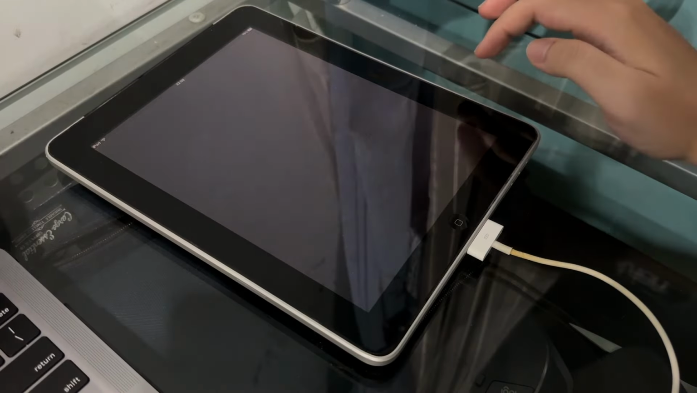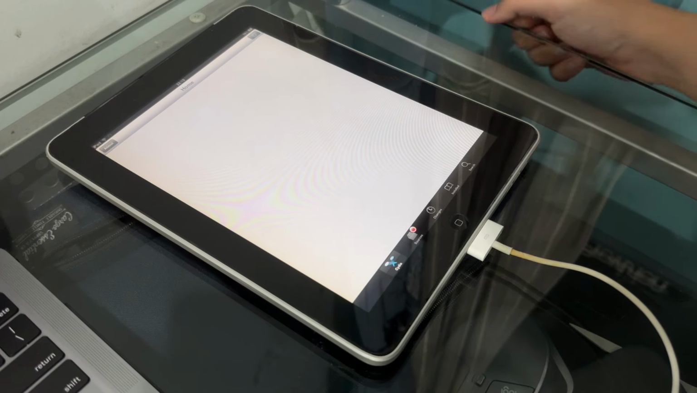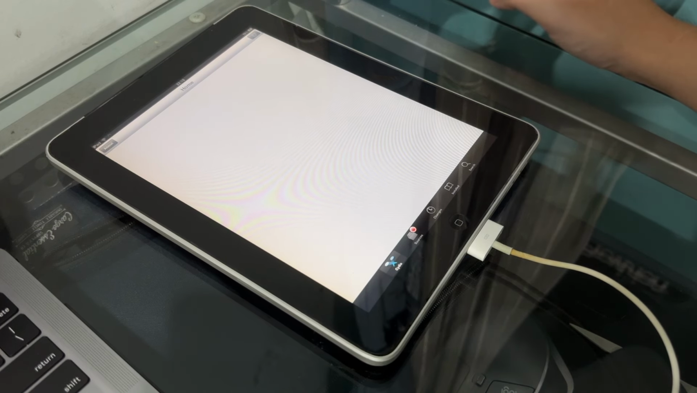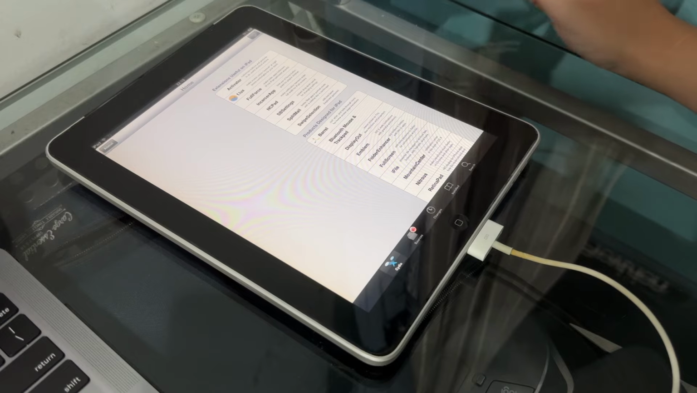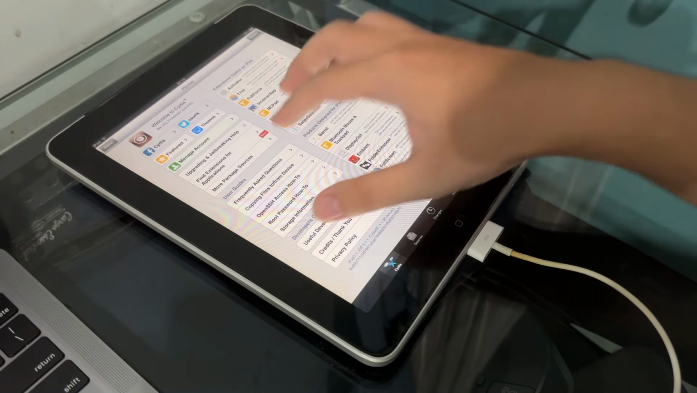Alright, it's restarted. Let's open up Mr. Cydia once again. And there we go. Cydia is loading up in 2024. Amazing. And now, I'm gonna show you guys how to do it on the Windows version, alright?